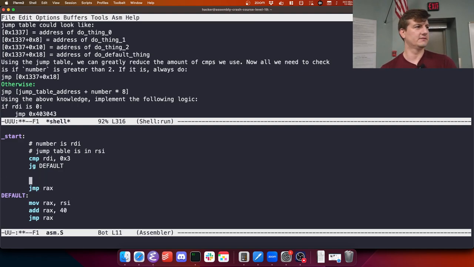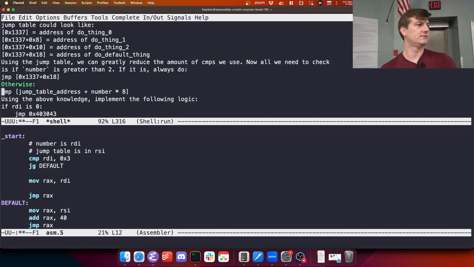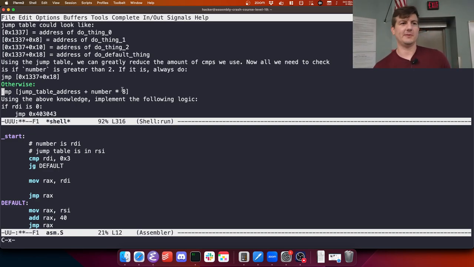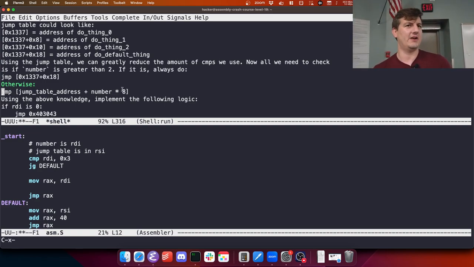So how do we know what's the number? What was it? It's RDI. So move into RAX, let's say RDI. Now RAX has it. What do we next need to do with the number? Yeah, multiplying it by 8. We could use the multiply instruction that you've studied to multiply by 8. But there's actually a better way to do it.